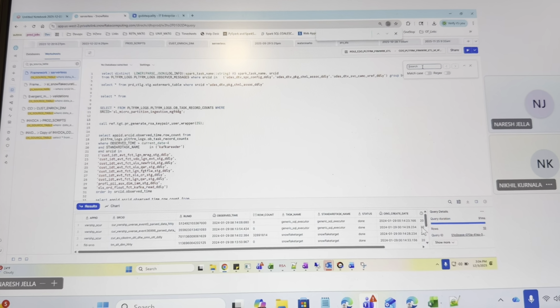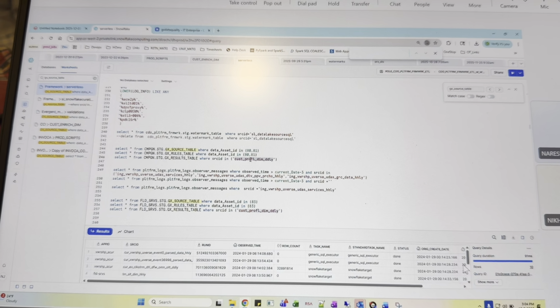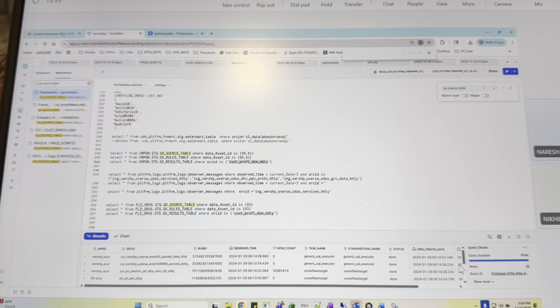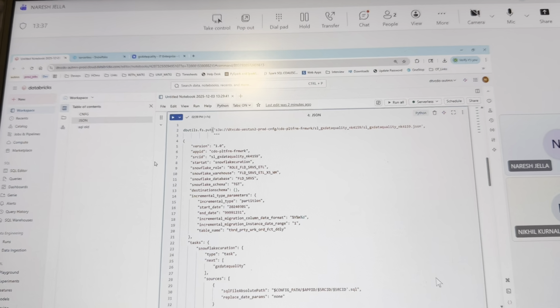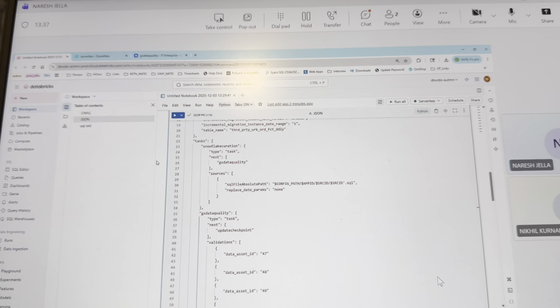So here, if you see, select star from this where data asset ID in 80 and 81. Where did I get this from? So 80 and 81 is, if you go to this job and check the JSON, you will find 80 and 81. Like how you are seeing 47, 48, 47, you will find 80 and 81.